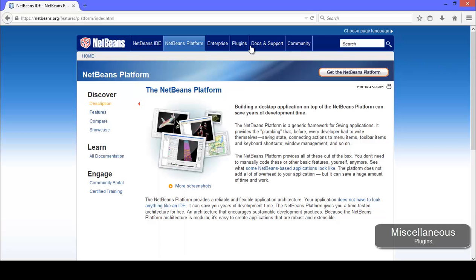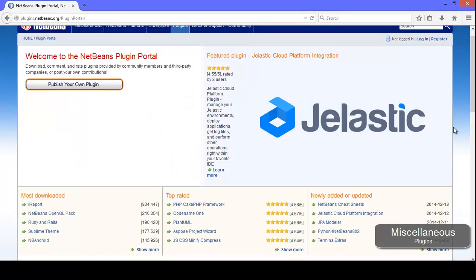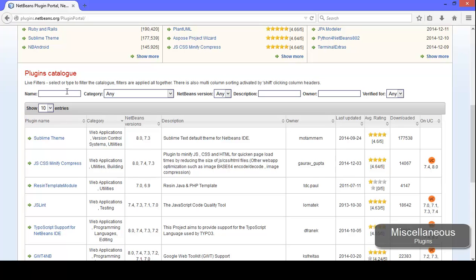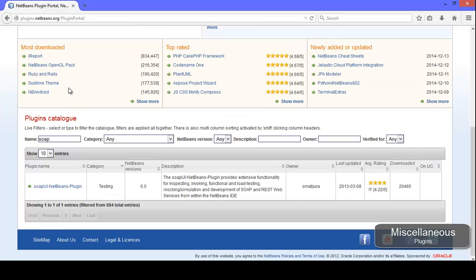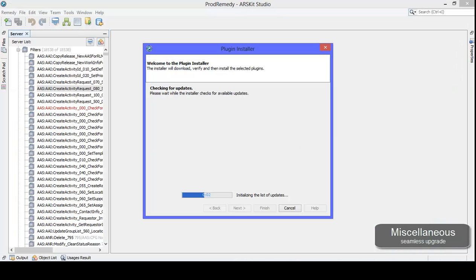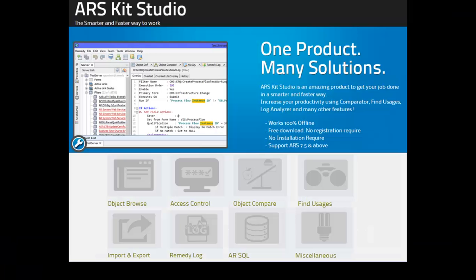ARSKit Studio is built on top of NetBeans' rich client platform. One advantage is you can add plugins like SoapUI from the NetBeans plugin portal. Also, the application can be upgraded using auto upgrade or offline patches. No need to reinstall the whole application.